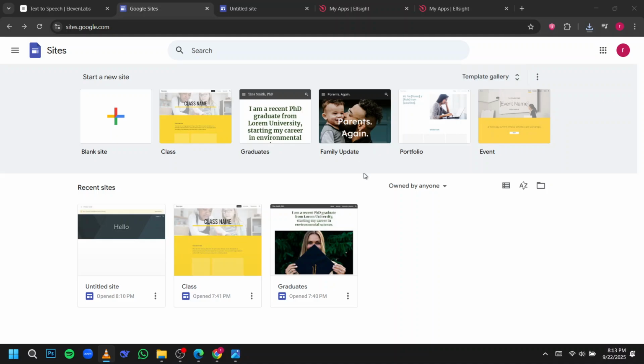Today I'm going to show you how to move a page in Google Sites. This process is simple and I'll guide you step by step so you can easily rearrange your site's navigation or keep your pages organized. First, make sure you're signed in to your Google account and have the Google Sites project open where you want to move a page.